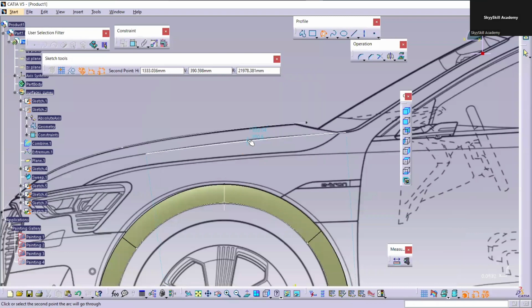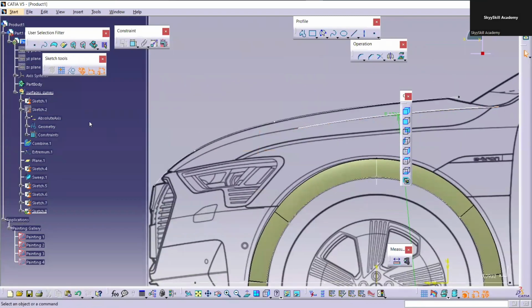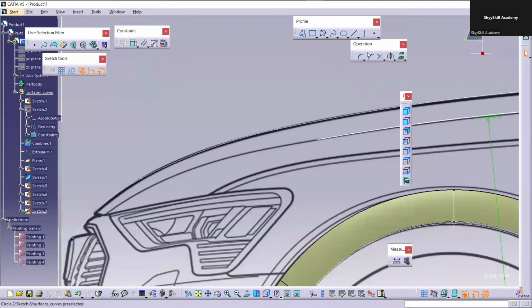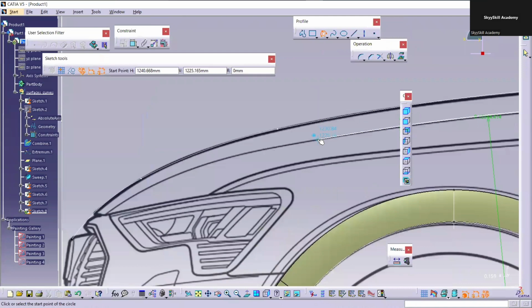I'm showing you the automobile surfaces, but these things are not only applicable for automobiles, but for designing various kinds of products. In your course, you will not learn only automobile design. You will learn how to design products.